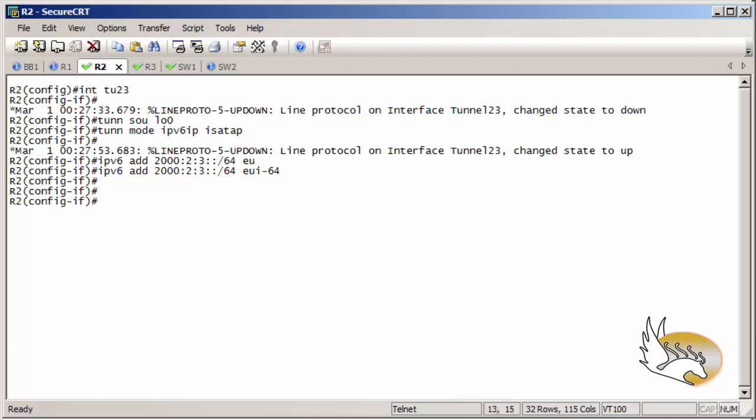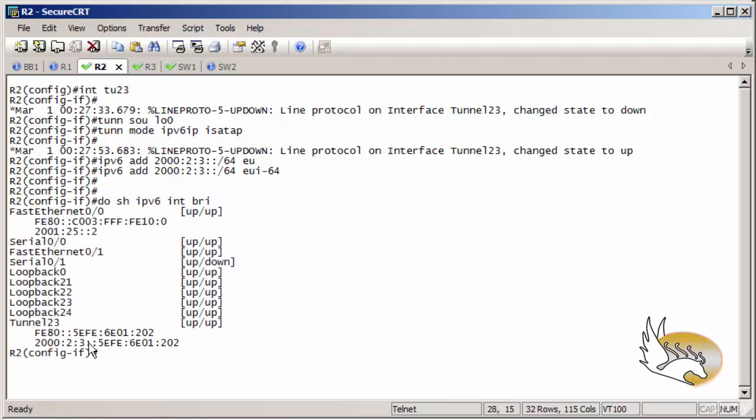And now after a while you can see that show IPv6 interface brief tells me that this has assigned the 0000:5EFE to the middle of this IPv6 address, and after that you can see the 32-bit IPv4 address of loopback 0 converted to hexadecimal. So this is the configuration of router 2.